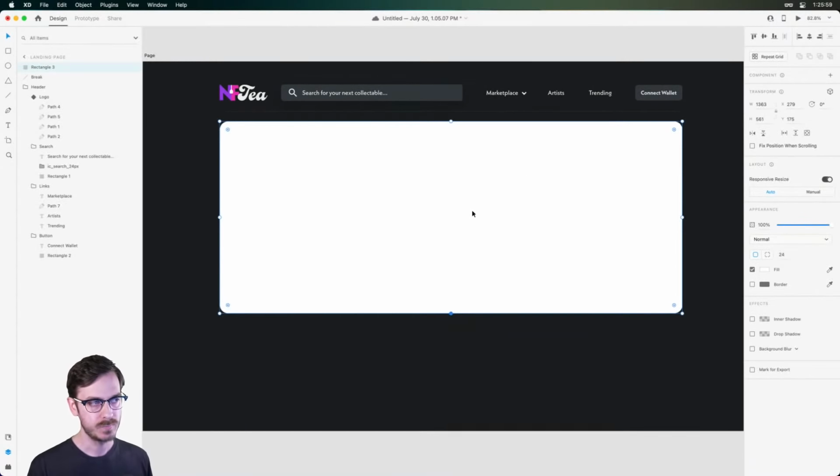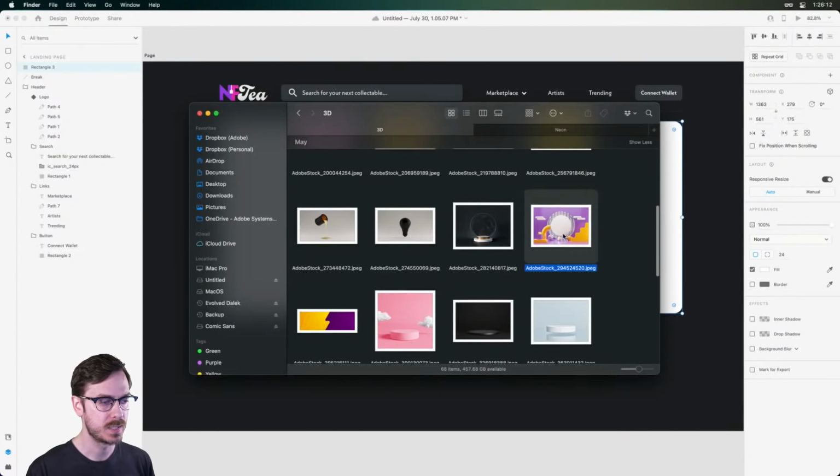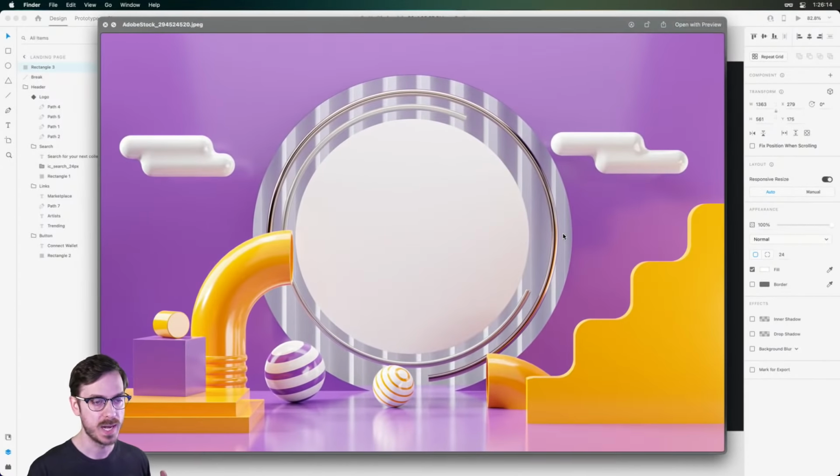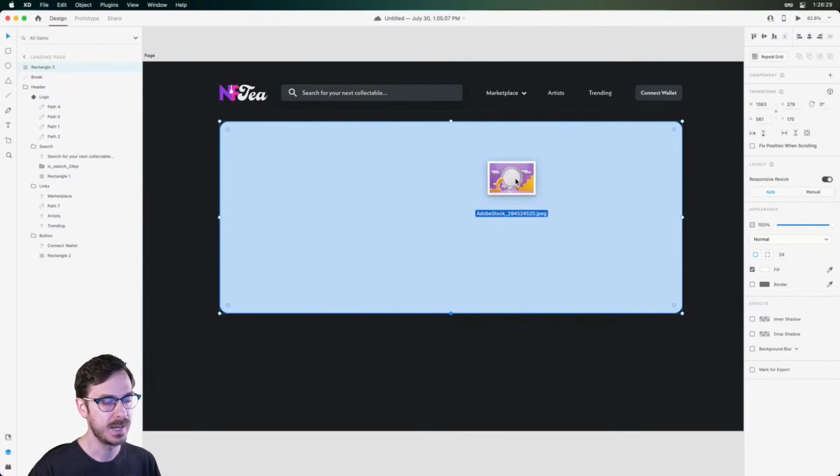But for now, that looks not too bad. And then since we're really focusing on visuals on an experience like this, we may want to bring in a nice colorful image. So if I hop over to Finder, I do have a bunch of images from Adobe Stock. And this one over here is just great for many reasons. One, it's 3D, which is big in the NFT world right now. Two, it's very colorful, so it's eye-catching. And it also has this area in the middle that we can use to add some text. So I'm going to just drag this in and boop.